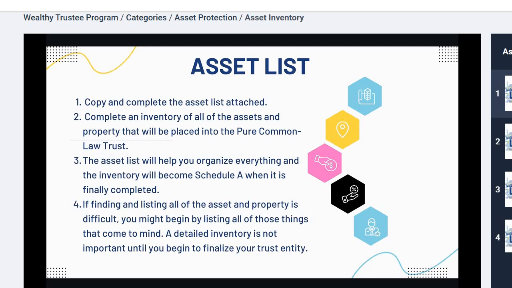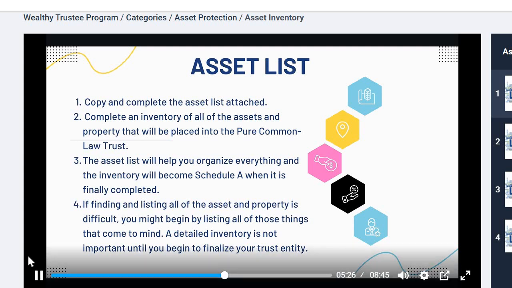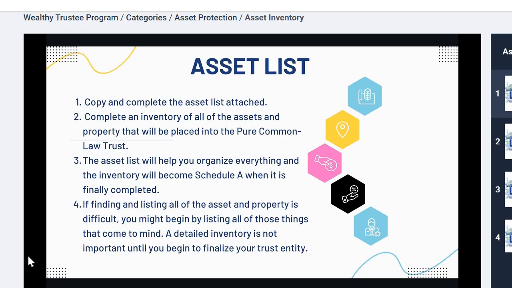All right, number 3, the asset list will help you to get organized and to remember what types of assets you can actually put into the trust. And then number 4, if you find it difficult to find or list all of your assets, then just have a blank canvas and jot down every single asset that you believe you have.